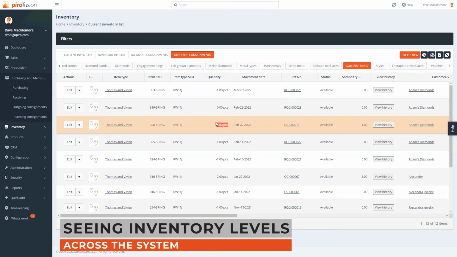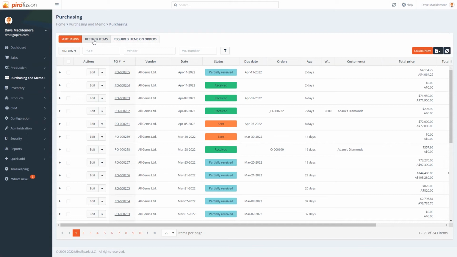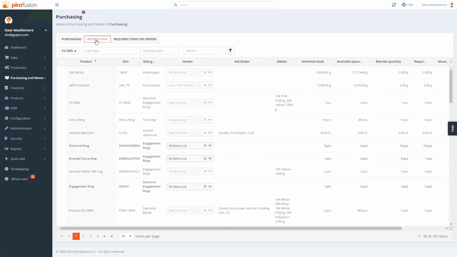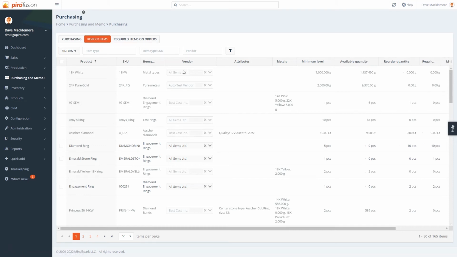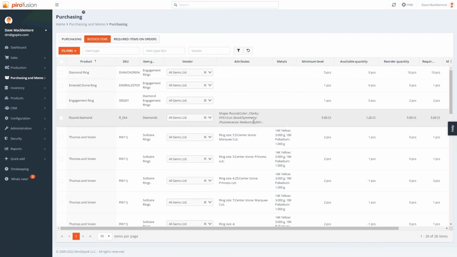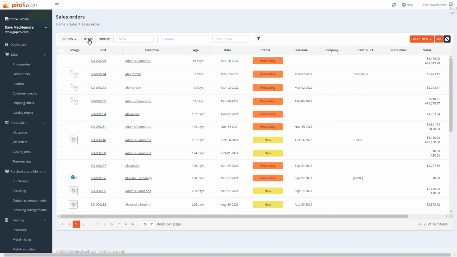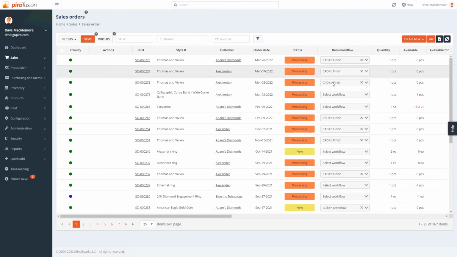Inventory levels can be seen across the system where they are needed. For example, we can go to purchasing and check the minimum stock levels. This feature will allow you to reorder items if the stock level falls below a certain minimum quantity. Available item quantities are also shown under sales orders, where you can decide if you want to pull the items from stock and invoice them, or create a purchase order or a job order.